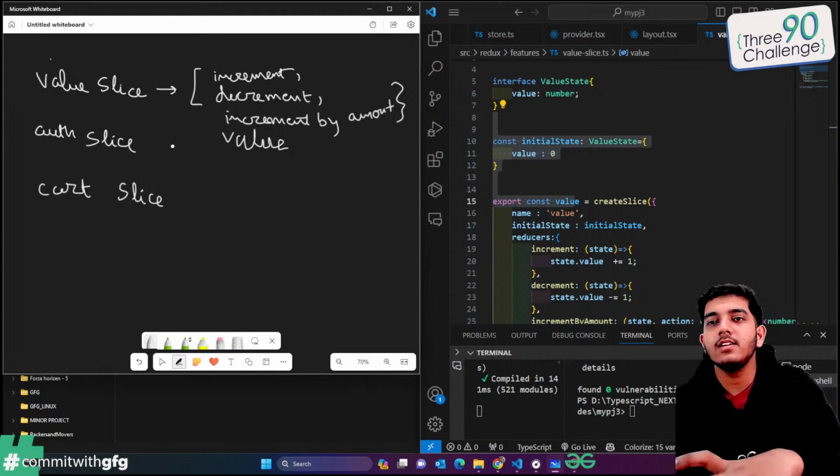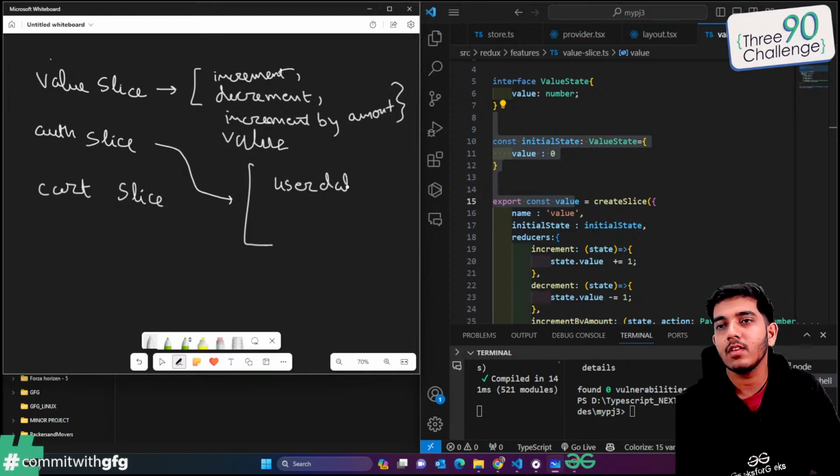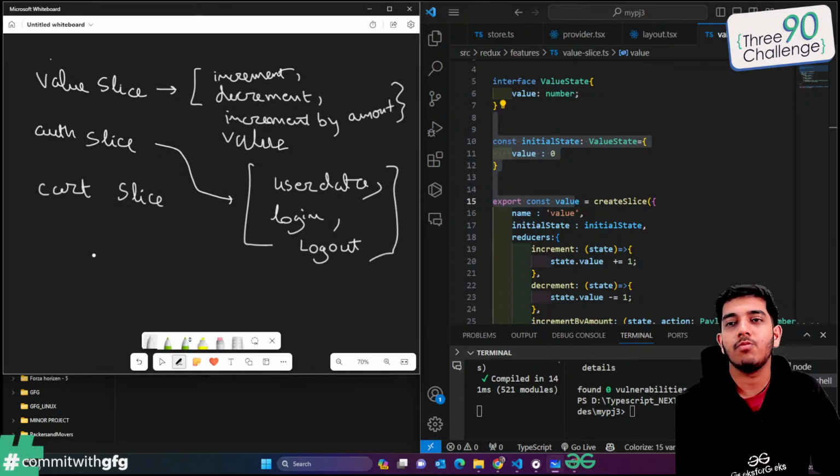Now in auth slice, if in future you create your auth slice, you can store user data like name, email, password, and also login. You can create a login method here. If the user is not logged in, you can automatically call the login method. If the user is logged in and you want to log out, you can create a logout method to clear cookies. So there are some methods which you can define here.